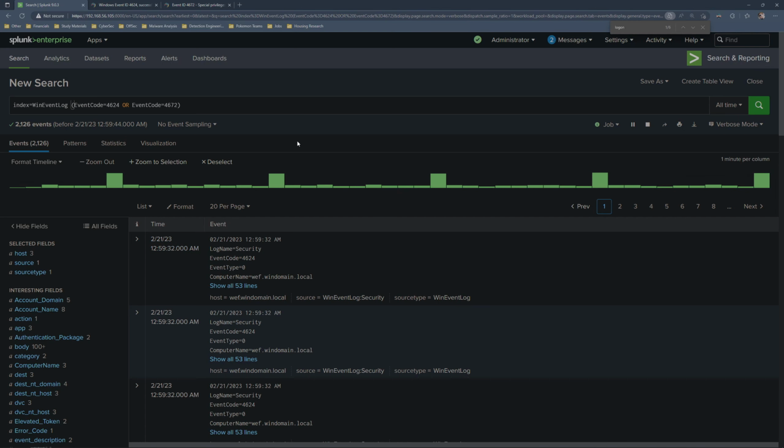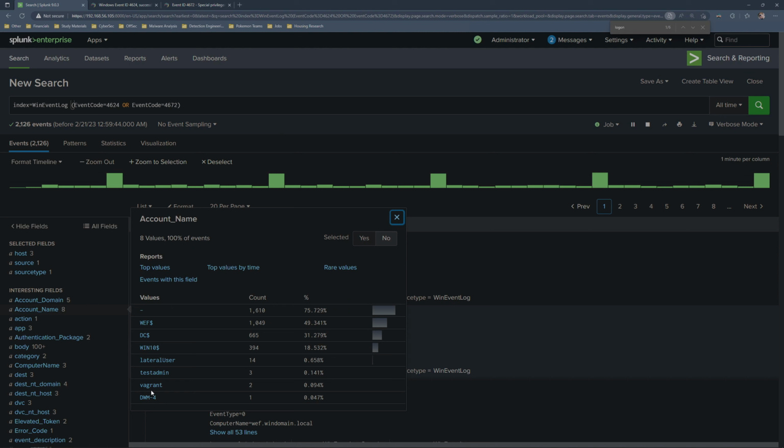Now remember, our Vagrant account is the legitimate admin who is logging in using the runas command for our lateral user. The test admin account is the illegitimate or pen testing account used to log into the lateral user as well. Now, we could cheat and just say, hey, give me events with test admin. And that would bring it down to 3, which is a little bit lower than 2,126, just by a bit. But we can do something better.